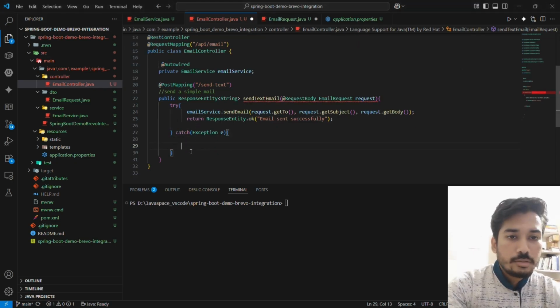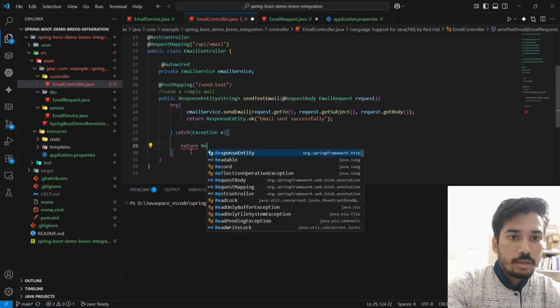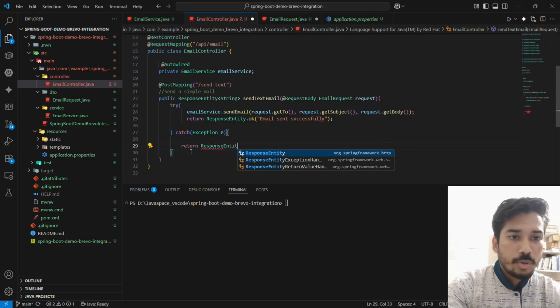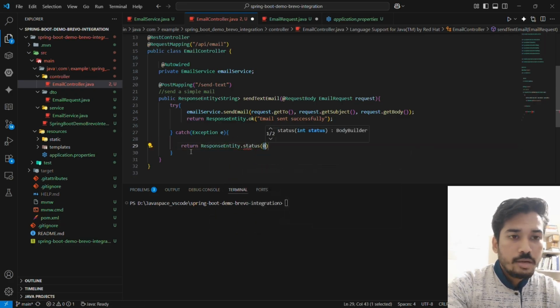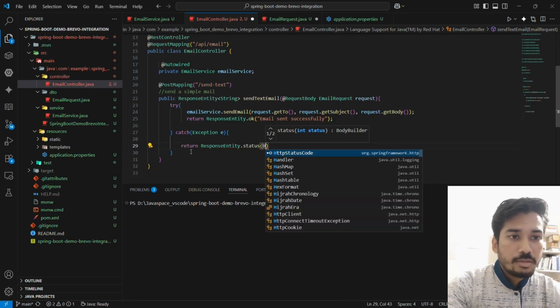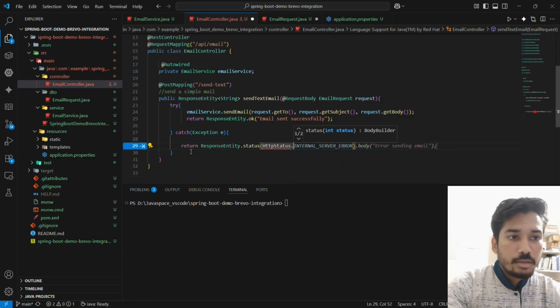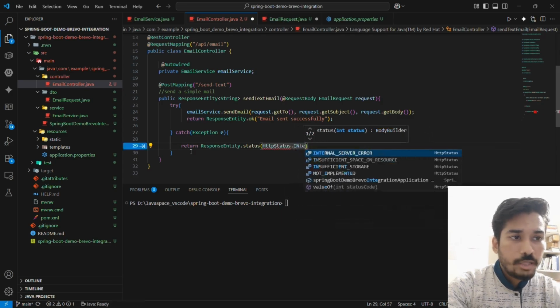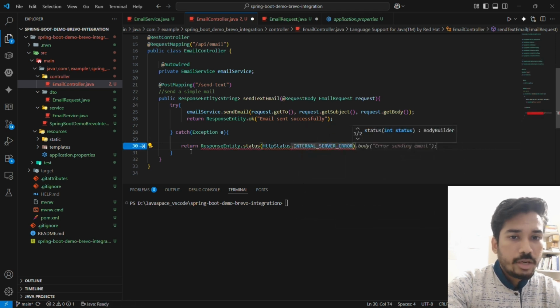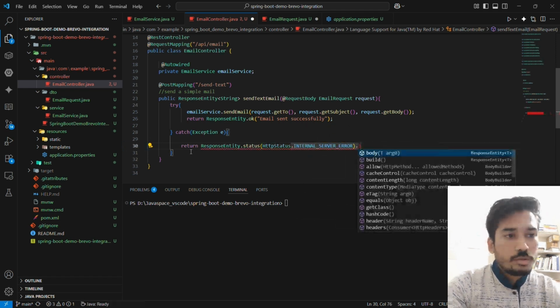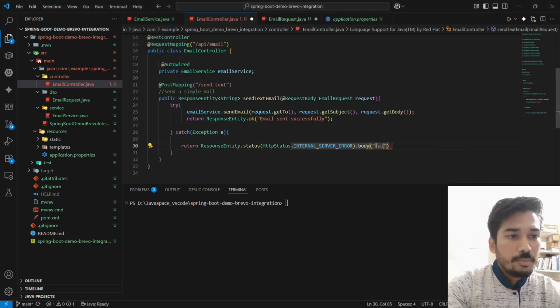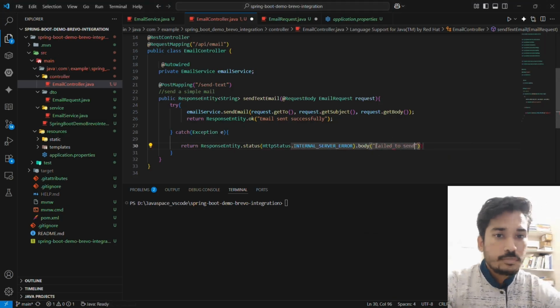Okay, great. And inside the catch block, I'm going to return response entity dot status and http status dot internal server error, and then I'm going to type in dot body, and inside the body we are going to give one failure message. So we can say failed to send email. Okay, this is done as well. Just going to add the semicolon over here. Okay, perfect.